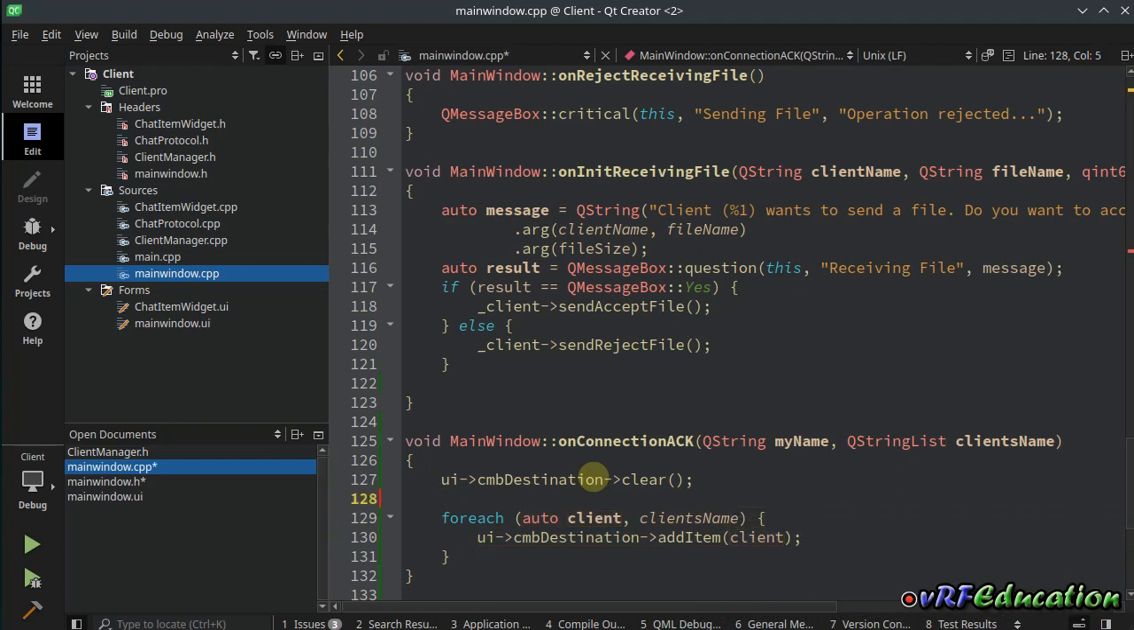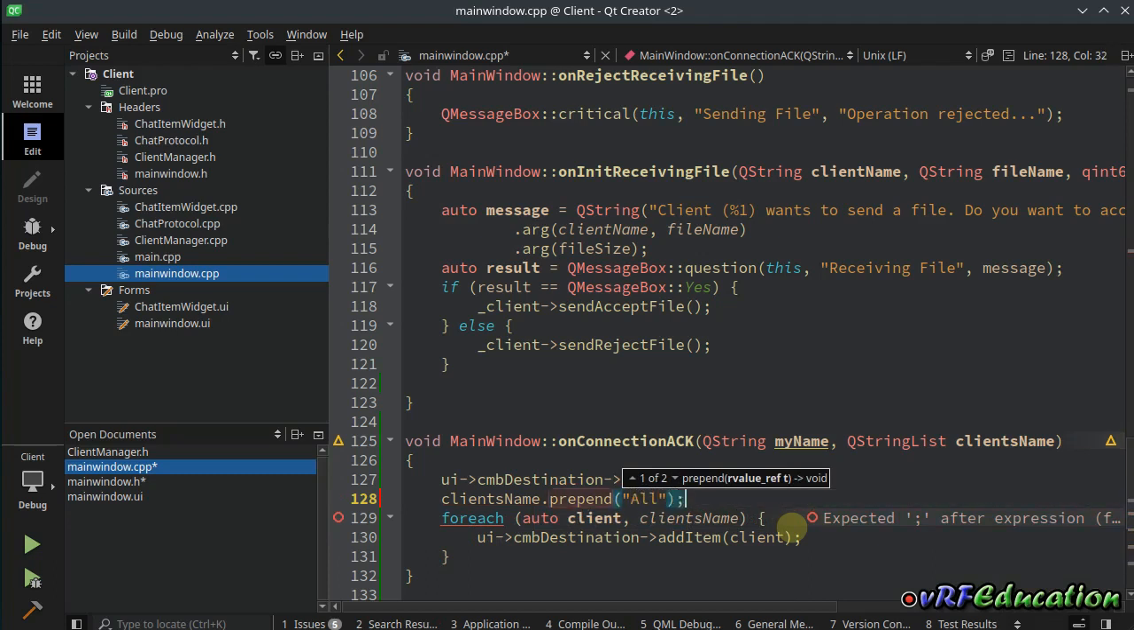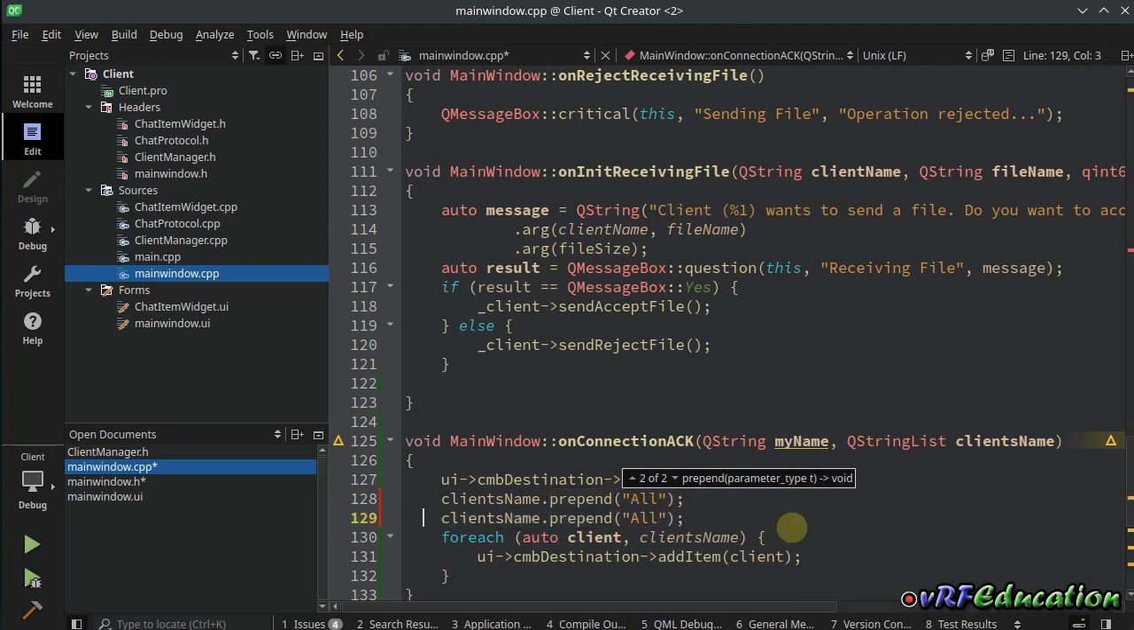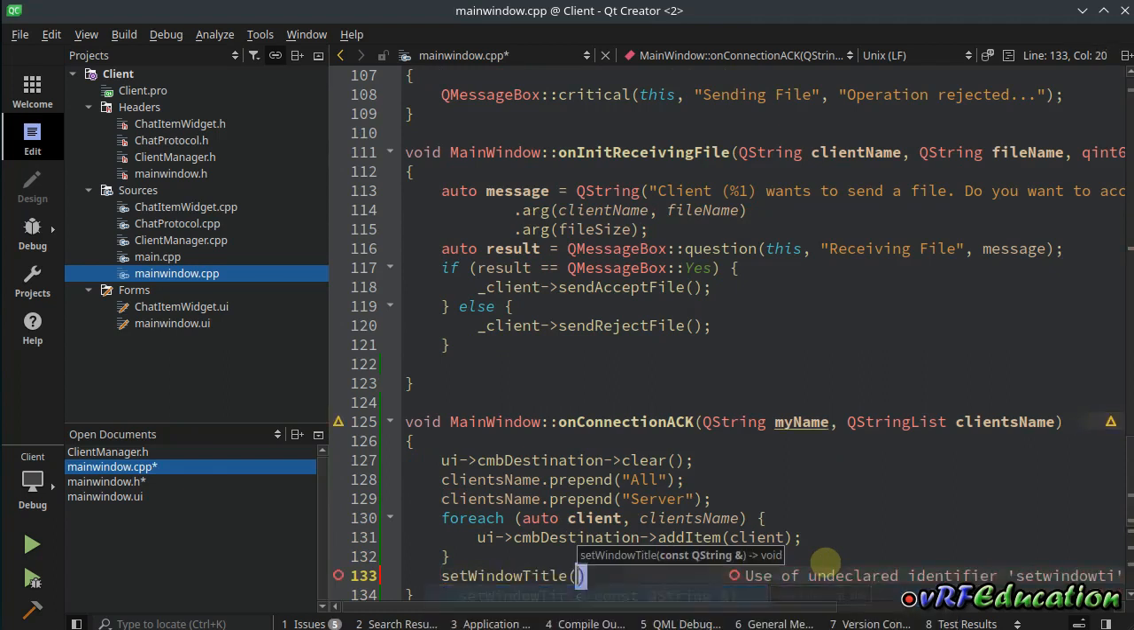So what about server and all? We didn't send it from the server, and we don't have it inside our UI after clearing the CMB destination. So I'm going to add them locally to our clients' names with prepend, adding it to the first of the list, all, and then I'm going to duplicate it and add server. So using this way, server is the first element in the list, and then all, and then other clients. Let's also set the window title with my name.